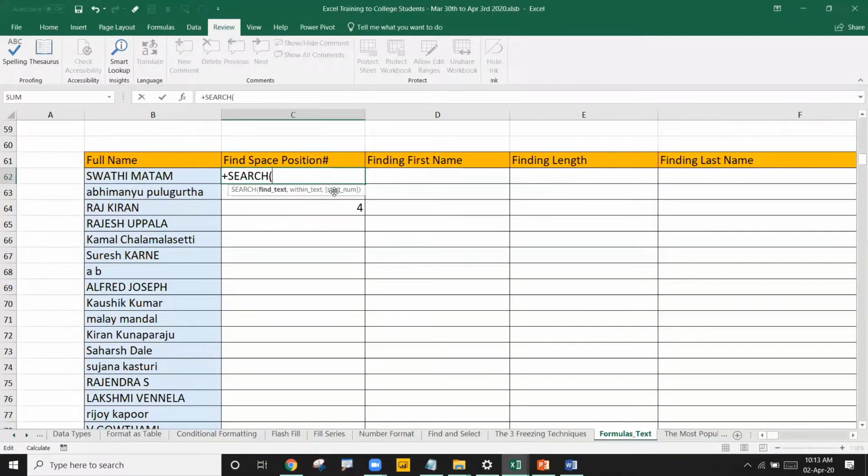Start number is an optional argument. Wherever you see square brackets, it is an optional argument, correct? Start number, where do you want to start? You want to start searching from the first character itself, so write the start number as 1. If you don't write it, it will take 1 because it is the optional argument. So for find text, I'll write double quotes, space, double quotes, comma, within text of this cell, comma, start number is 1, bracket close and enter.